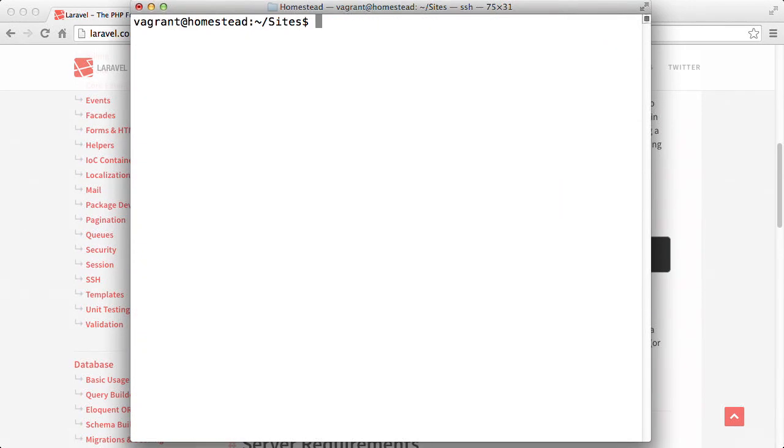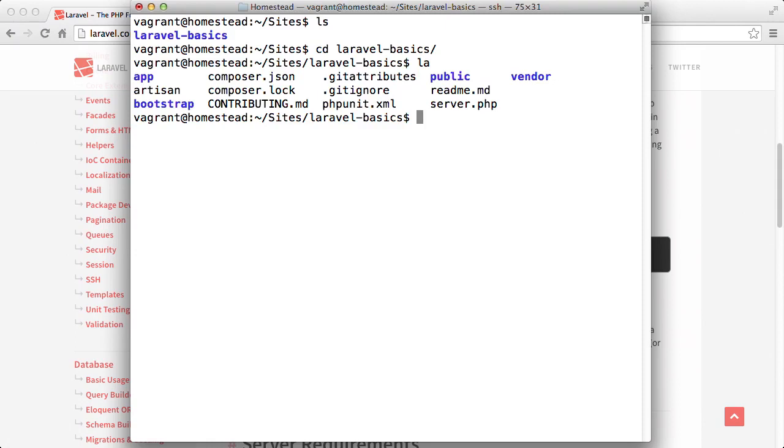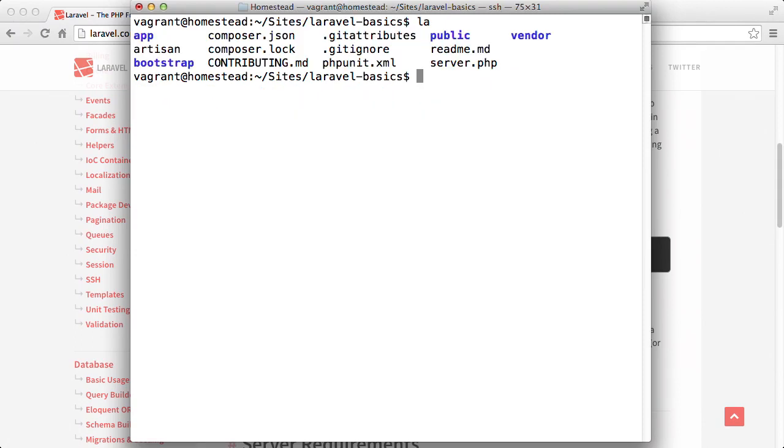Okay, let's clear our screen and take a look at the directory now. Here we have a Laravel Basics directory. We'll change directory into Laravel Basics and do another listing. Okay, so here we have a full install of Laravel ready to go.